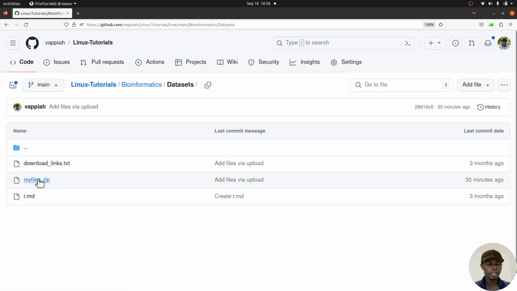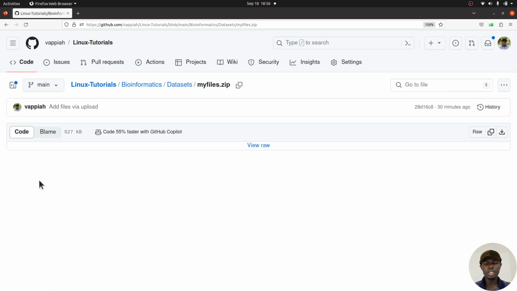So when you are here, click on my file.zip. That's what we are going to use. So click it, and when you click it, you'll get this coming up. And then to get a link, we are going to use the down link, by the way. So come to the right side and then look at raw.